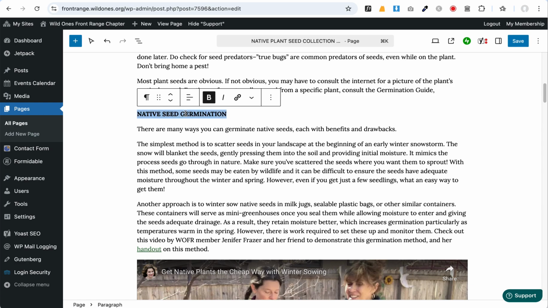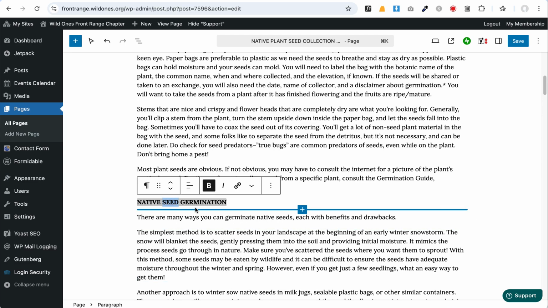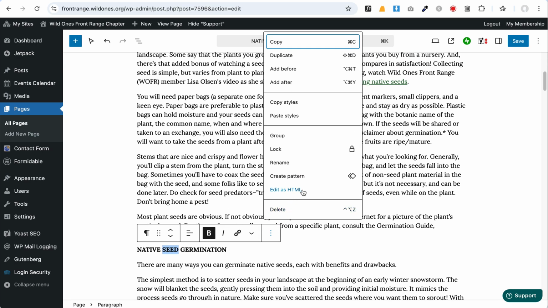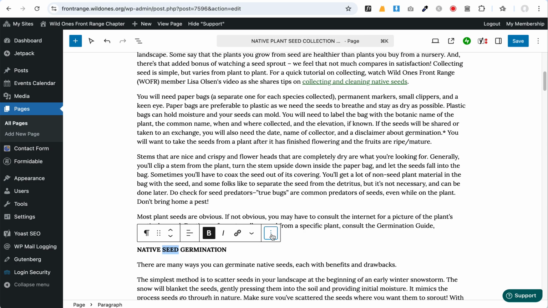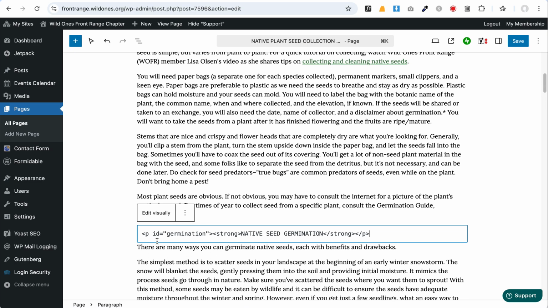Now to set up an anchor link, you want to go to wherever it is that you want to send the user to in the form of a link. Then you're going to highlight this and choose here under these three dots, edit as HTML. Sorry, I didn't see that right away. So come here and go to edit as HTML.